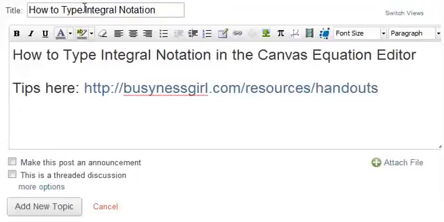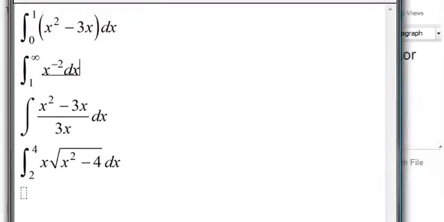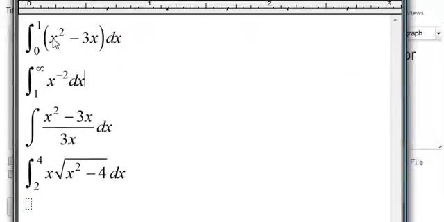Hi, I'd like to show you how to type integral notation from within the Canvas equation editor. So we're going to look at these four integrals right here, and we're going to generate integral notation with limits, so definite integral notation with infinities, fractions, and square roots. So let's start with this first one, the integral from 0 to 1 of x squared minus 3x dx.